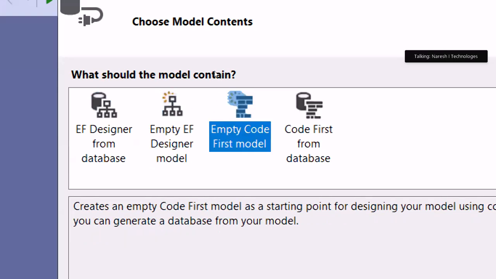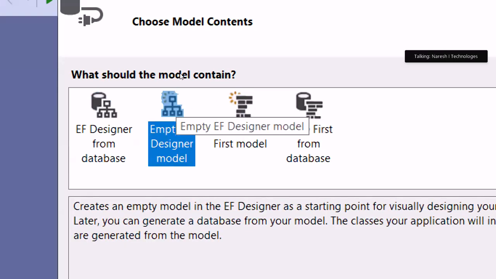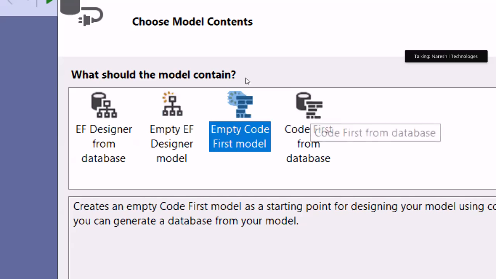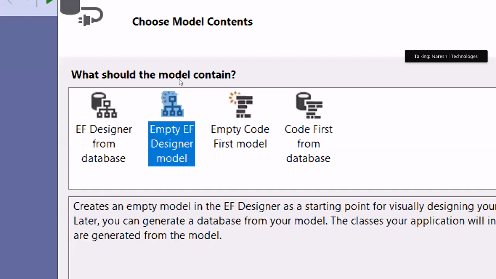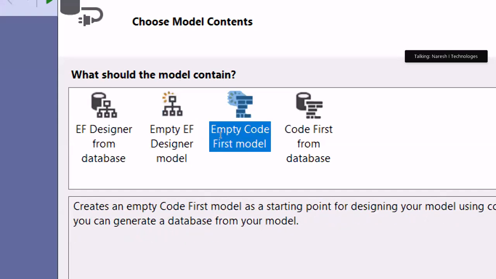Empty code. And this is the empty code first. And this is the model first. I'm sorry, this is the model first. This is the code first. This one I'll tell you later. This one, DB first. This one, model first. Code first. This one I'll tell you later, once you understand the concept.